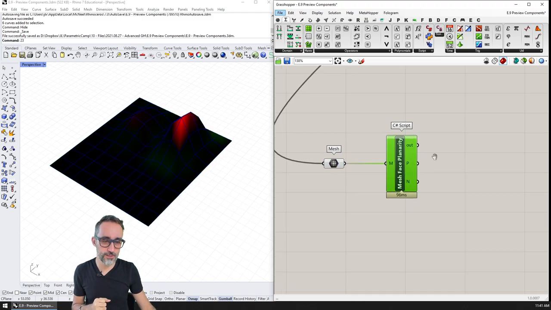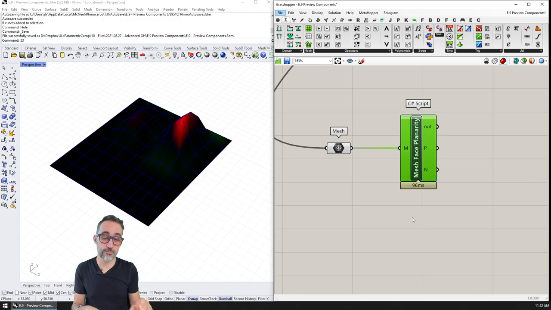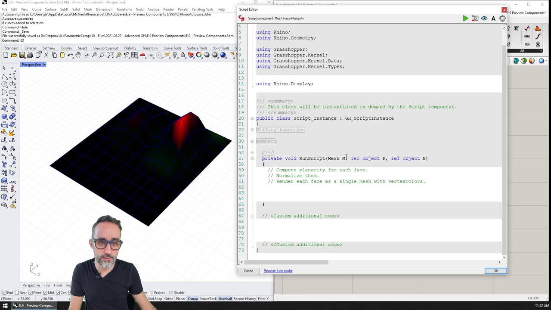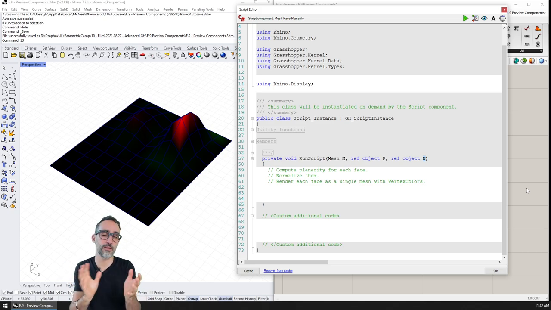So what I created was this C# script that takes a mesh. And what I would like to do is to show as a preview with a set of colors the planarity of the faces in this mesh. So I started this component already that takes the mesh. It has these two outputs: P, which is going to be the values of planarity, right? And then N, which we're going to use similar to what we did before, which is going to be the normalized values that we're going to output throughout the process.